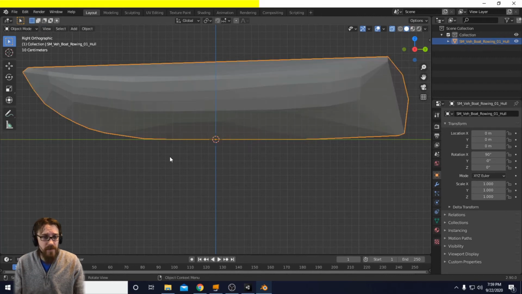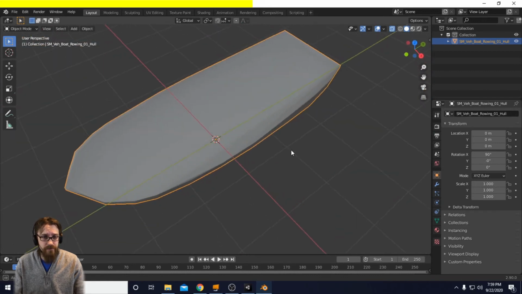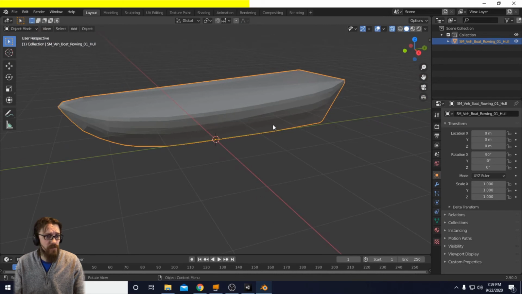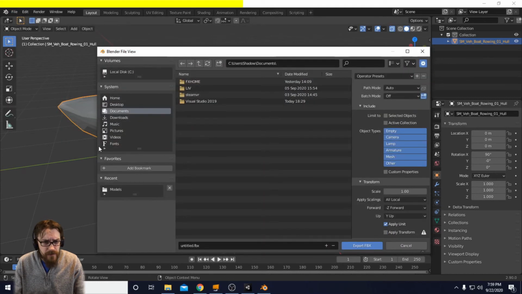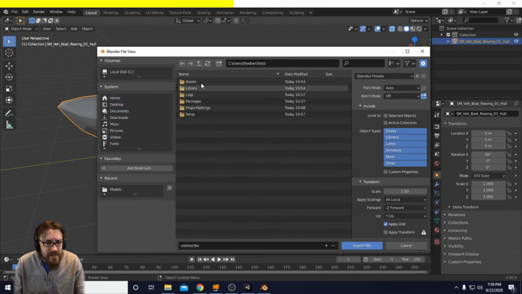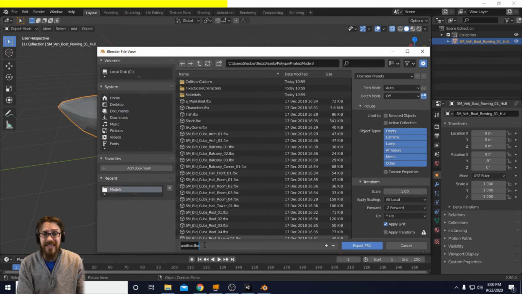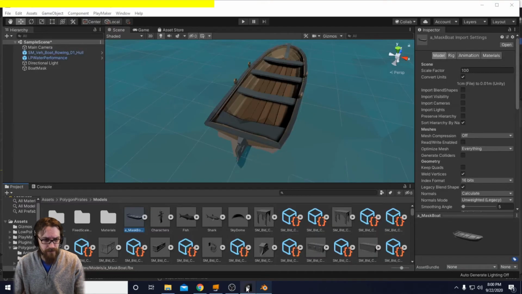Tab over to object mode. Basically, it just made us a nice, big, solid boat. So File, Export, FBX. Where was everything again? Users, Shadow. Let's go up one. We'll go to tests. We'll go to assets. We'll go to Polygon Pirates. We'll go to models, and we'll call this, we'll just call it hull. Export FBX.